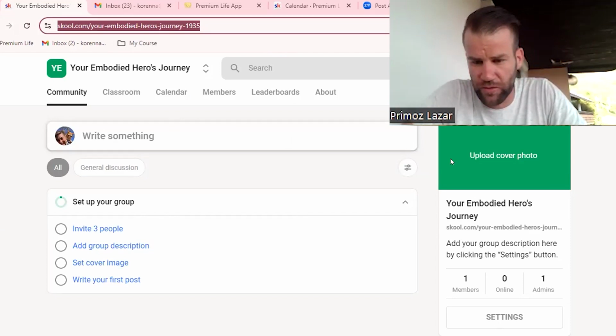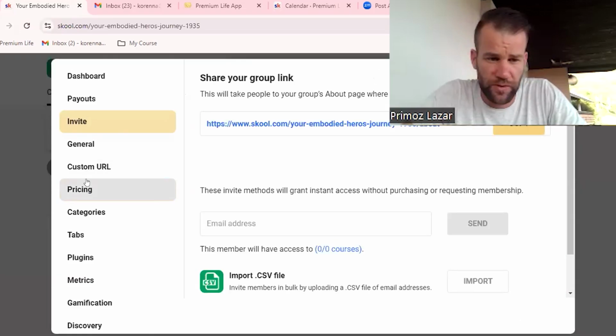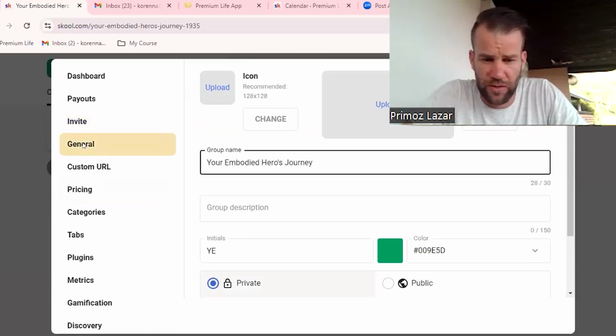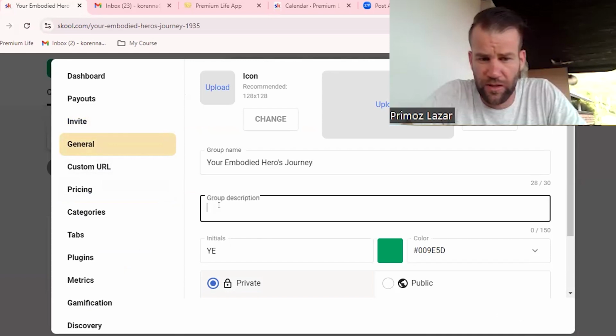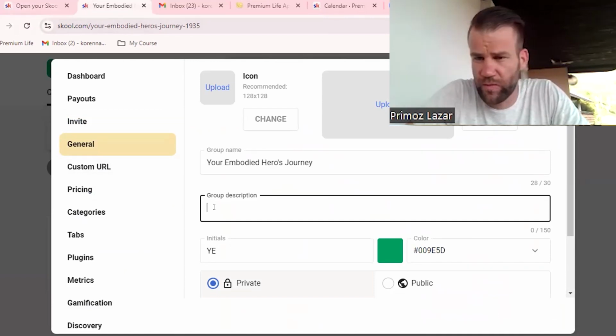The first thing you need to do is in the settings here. Let me check general. Okay, so it's private, that's all good. You need to write a mini group description here. Just one sentence. What is the group all about? Just like one sentence, right? What kind of outcome people will get.